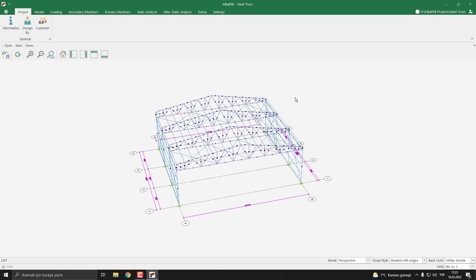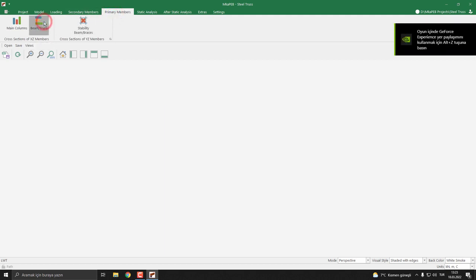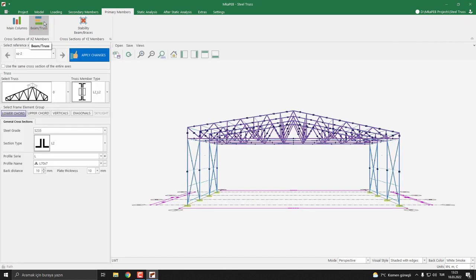To assign the steel truss members, you need to click the primary members button. I click it. Then I select beam truss. A typical truss has four main members. That is top and bottom chords, verticals and the diagonals, of course.